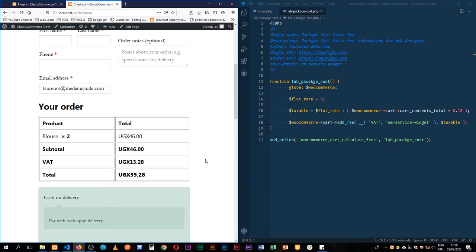So first and foremost, we have a little bit of code here that allows us to have a flat rate of $5, and then we get the taxable amount, and then we throw it on a WooCommerce cart and add an extra fee or a VAT charge, which is a value added tax, into the system, and eventually you get a total of this. How did I get this to work?